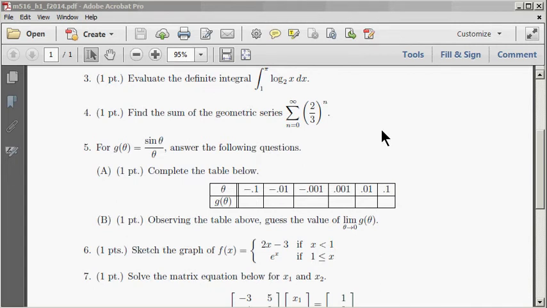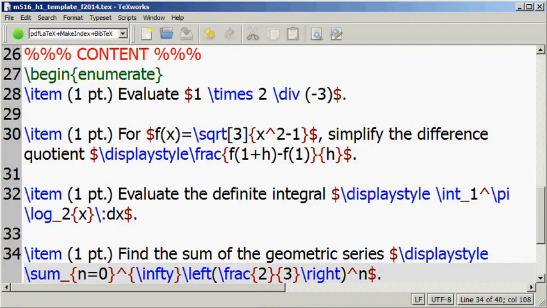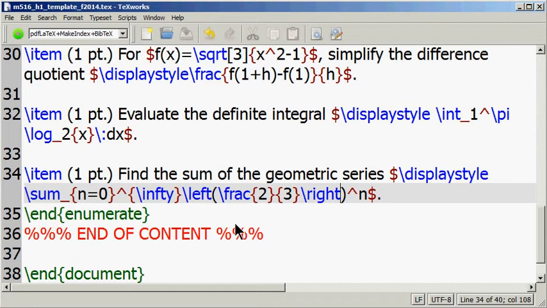All right, let's look at homework 1, problem number 5. So we want to type, for g of theta is equal to sine of theta over theta, answer the following questions. So let's do that first. All right, so you would have, here. All right, so we want to type, so this is going to be the 5th problem again.